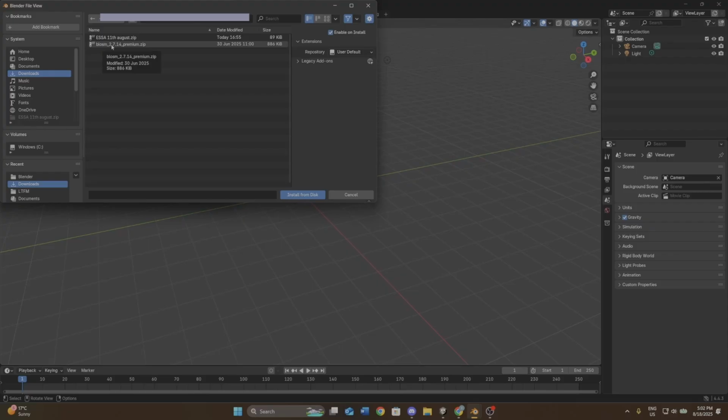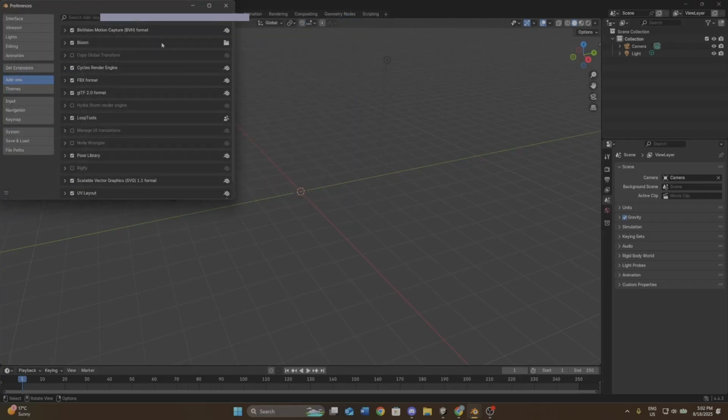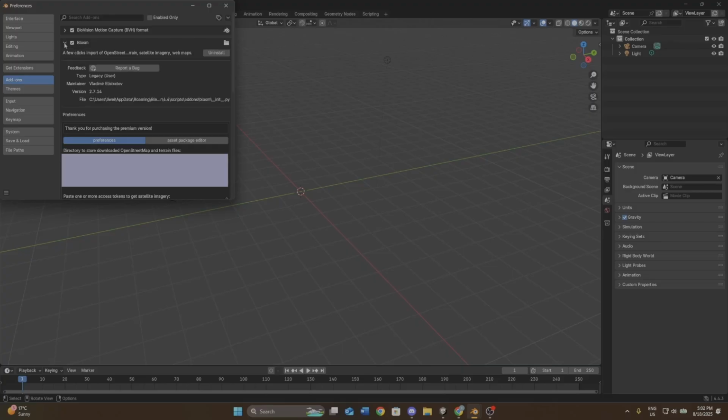But either way, you will have to choose the zip file and just click Install from Disk. You do not have to extract the zip file or do anything to it, just choosing the zip file is simply enough. After you've clicked Install from Disk, there should be this panel called BLOSM showing up here in the list of add-ons. That indicates that BLOSM has been successfully installed to Blender.